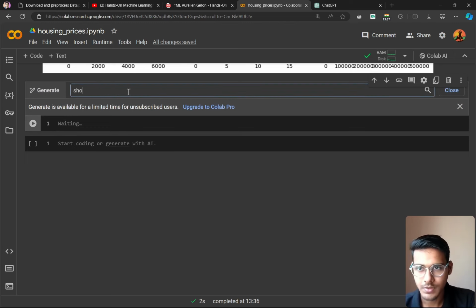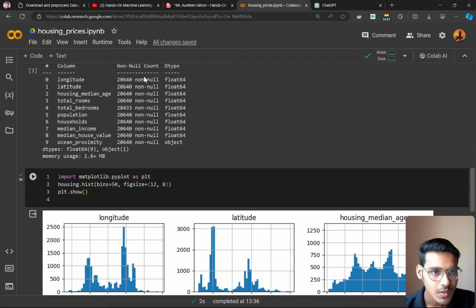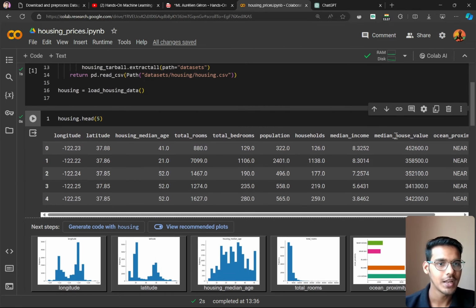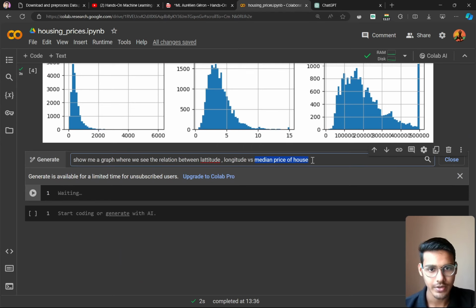Show me a graph where we see the relation between latitude, longitude versus median price of house. So this is the median price, median house value. Okay. So you can just do it here and it will generate for you.